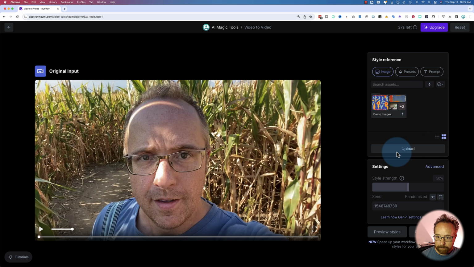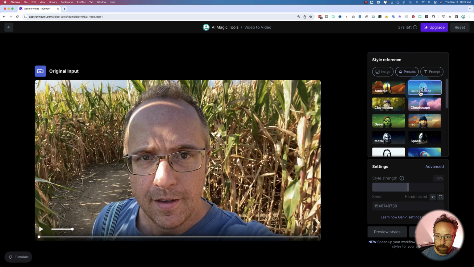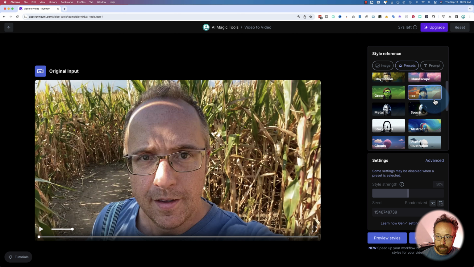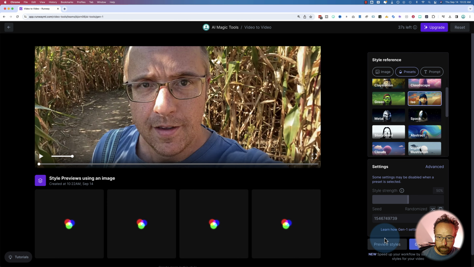To do that, there's a couple ways. You can upload a reference image. You can use some of the demo images here. Or if you wanted to look like Harrison Ford as Indiana Jones, you'd upload that as a reference image. You can also use the presets here. There's a whole lot of different presets. You can click on them and preview what that'll look like.